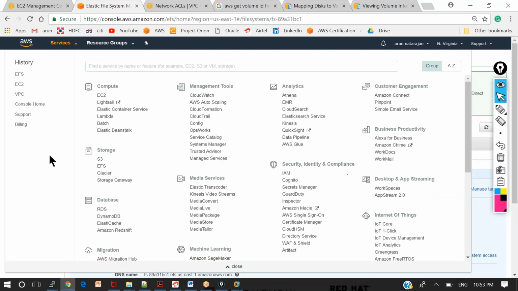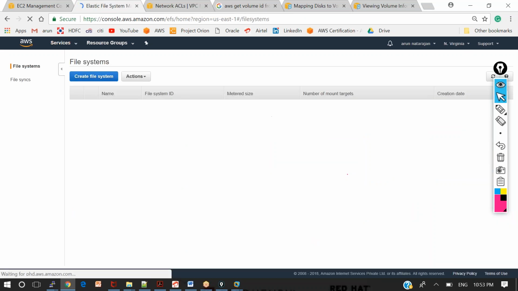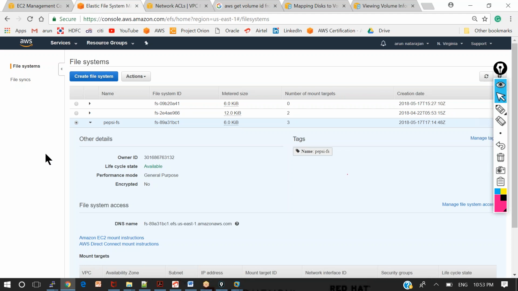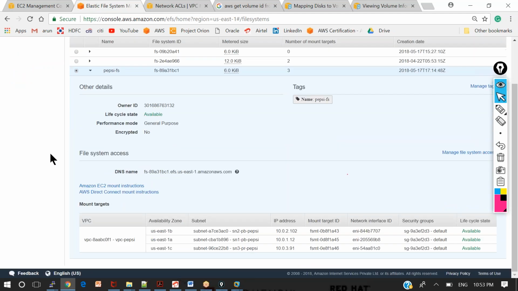Where is my EFS file system? The one I have created now, that's EFS. It's available now. You can see it is in the available state. So how to mount this? We need the address of this EFS.